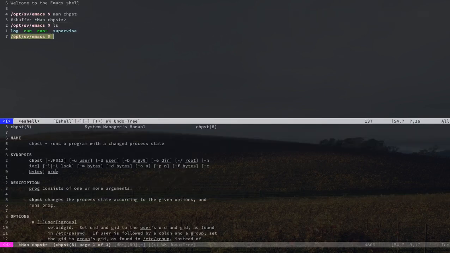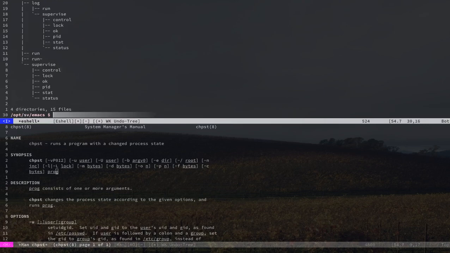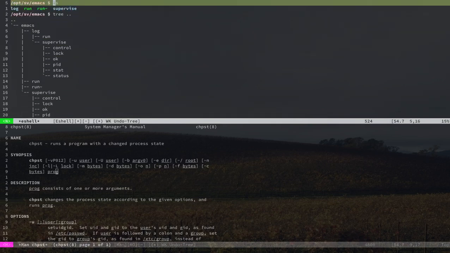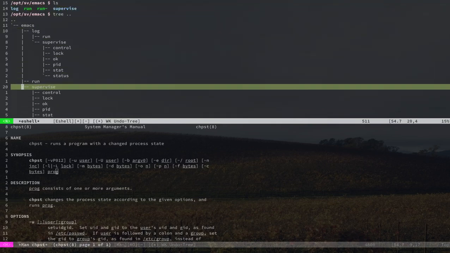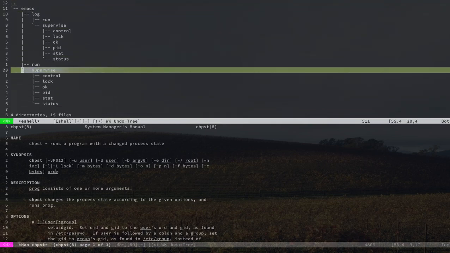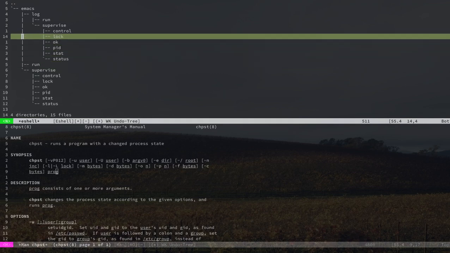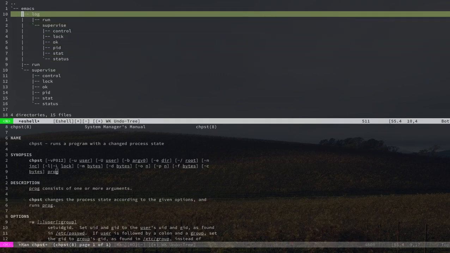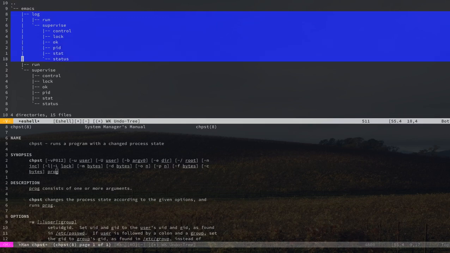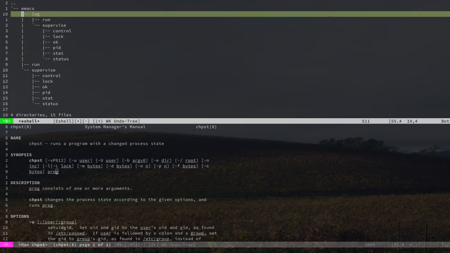I'm at this directory. As I showed you earlier, this is the file structure. You have a run script which contains the things that I showed you earlier. It's just a bash script that starts your service. And then what I also did is I added a second subdirectory to my directory, which essentially contains information on logging.